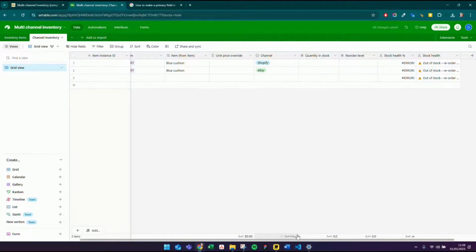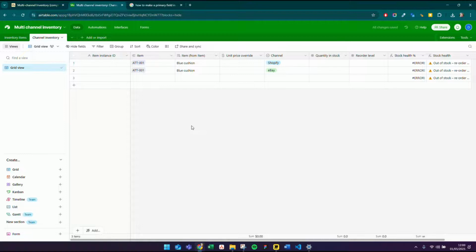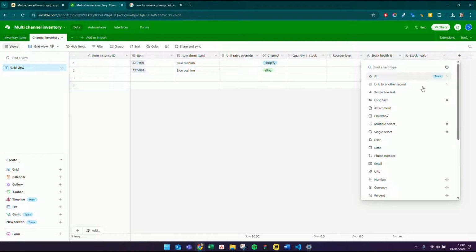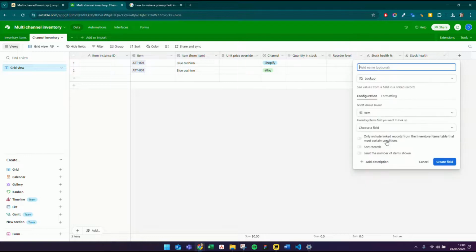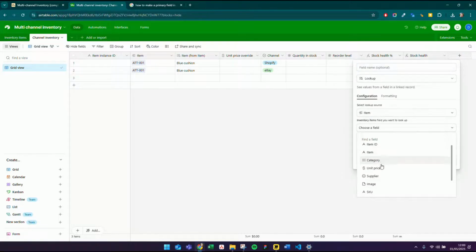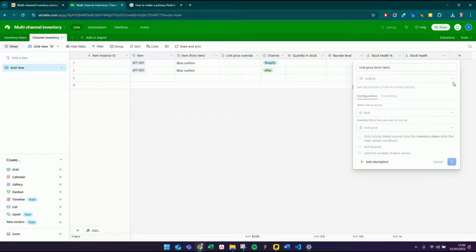And that's all of the fields now in our channel inventory database. We might also want to add another lookup too, because I'm just thinking it might be handy to have the unit price displaying here, which would go alongside the override and maybe make it easier to manage that. So just to show how you would add another lookup, you go down to lookups, and all of these fields are just right there for you if you need them. So I'm going to select unit price and create that field.